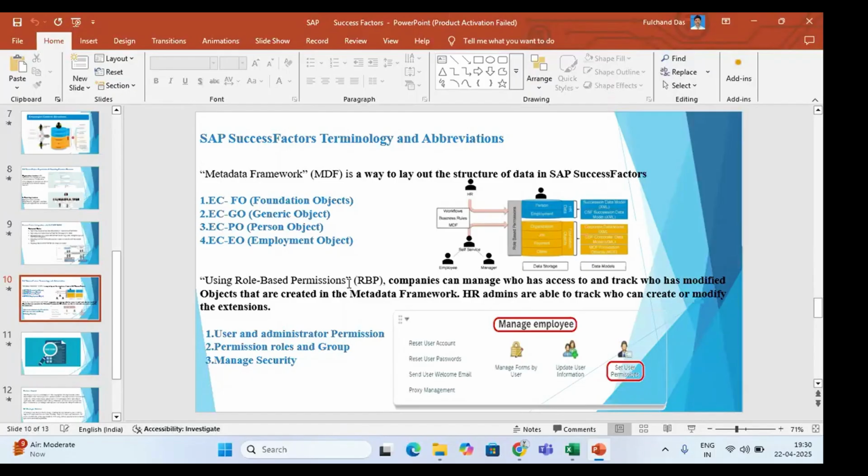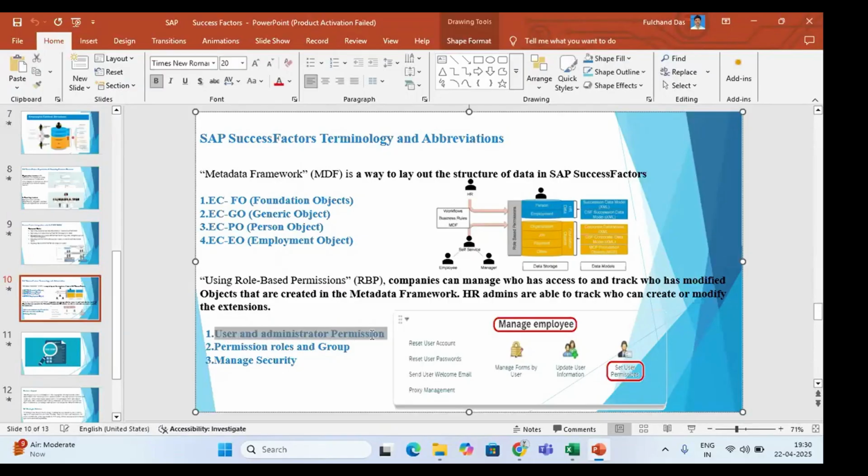But in SuccessFactors, we will do the role-based permission. In SAP SCM, the basis consultant will provide the role-based permission. But in SuccessFactors, the functional consultant, or SuccessFactors consultant, will provide the role-based permission. So in role-based permission, we will provide the user and administration permission. Then we will create some roles and groups. Then we will provide these roles and groups to different types of employees. So we will see how we can provide the role-based permission, how we can create the group, create the roles. We will see this later.